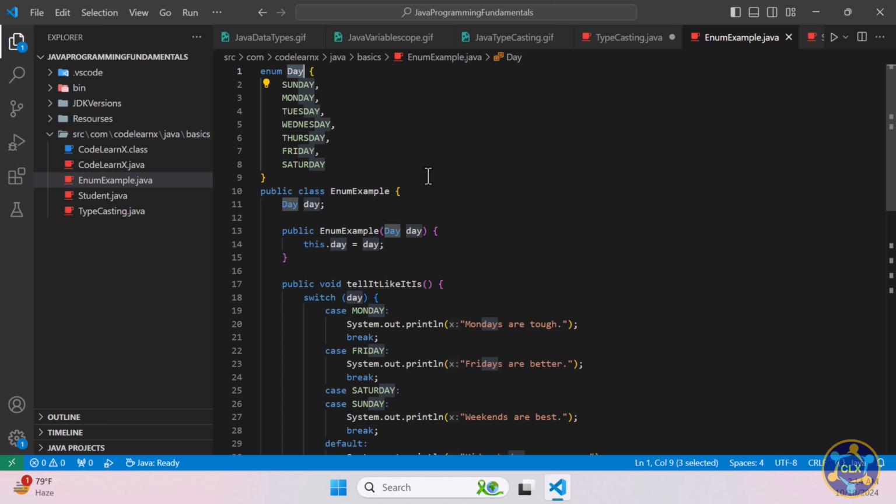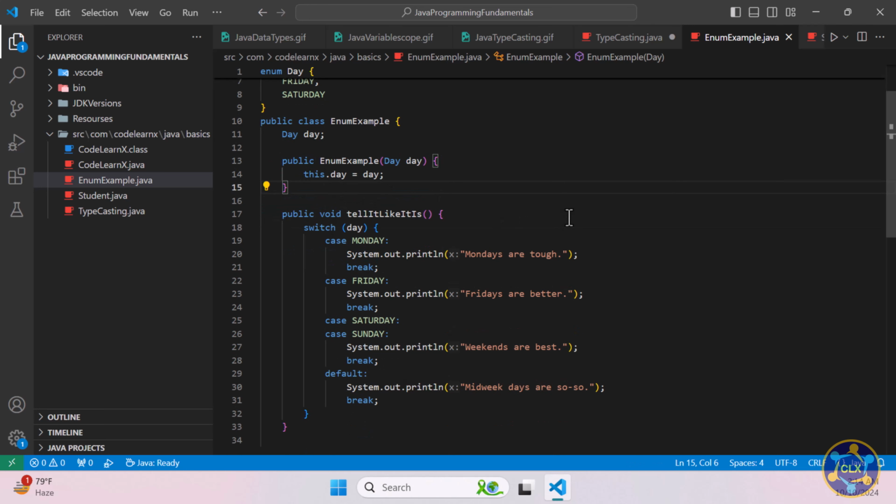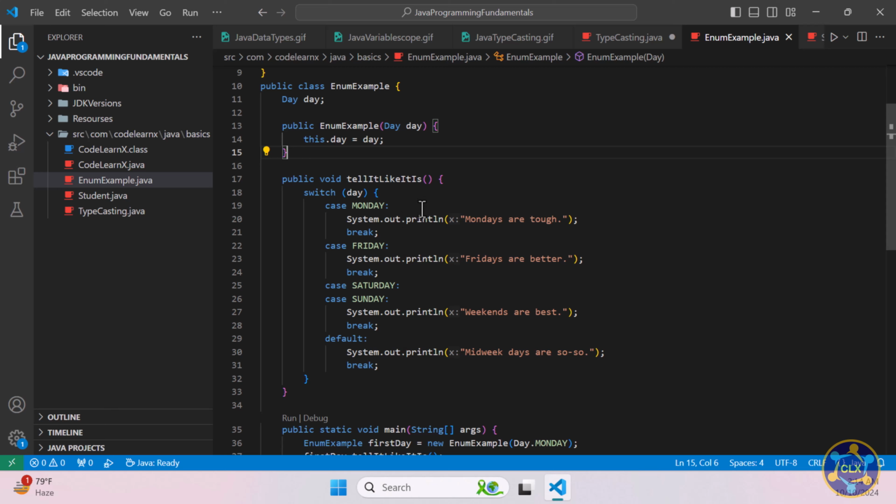In this public class we have the reference of this enum, and we have this constructor. These I will cover as part of the OOP concepts, when we learn objects and classes; there I will explain how we can make constructors. This constructor is setting this day to the day value. We also have a method in this EnumExample class, which tells it like it is.